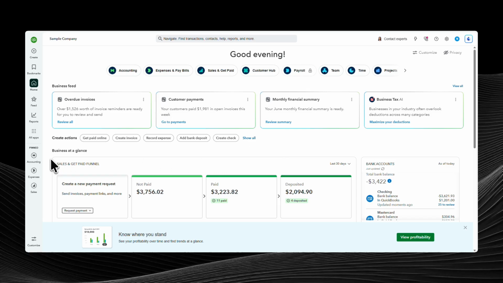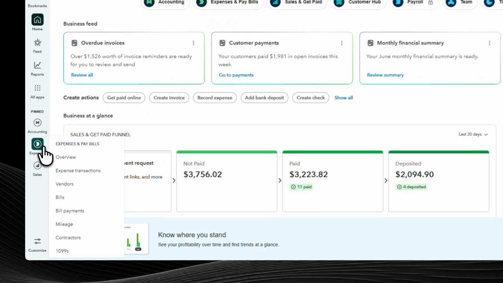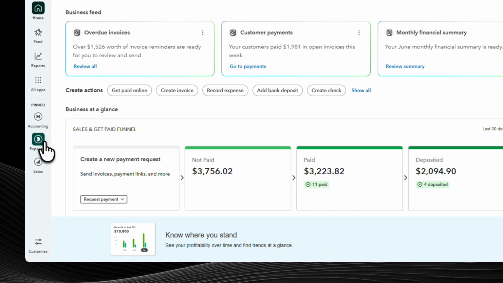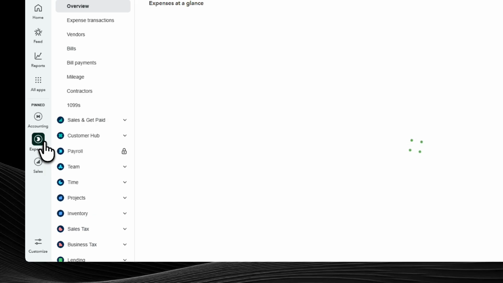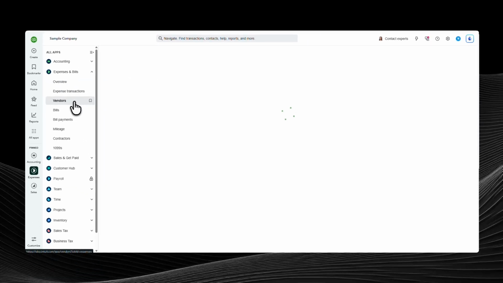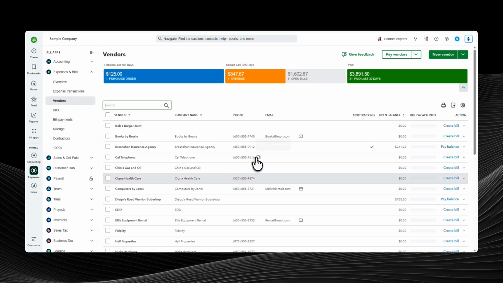From that left side menu, click on Expenses. This will open the area where QuickBooks keeps track of spending-related records, including vendors. After that, select Vendors. You'll now be taken to your vendor list, where you can see all of the vendors currently stored in your QuickBooks account.